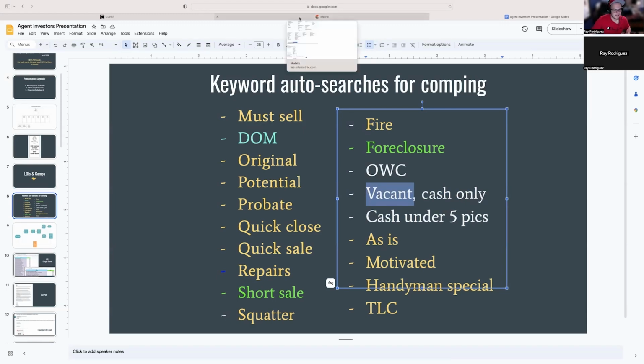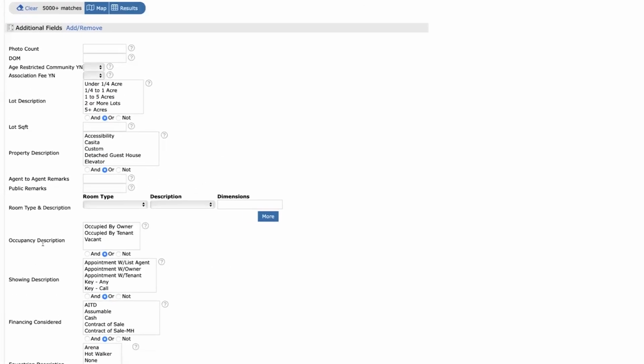So if a property is in that bad of condition, it might be really good for a fix and flip or for a wholesale. So let me show you guys exactly what you need to do so you don't miss out on any of those deals. And again, most of my deals have come from these two filters right here, just FYI. Okay, so we go to where it says occupancy description. And again, if your MLS doesn't have occupancy description, just go add it, pretty simple.